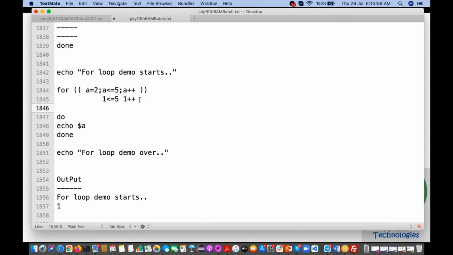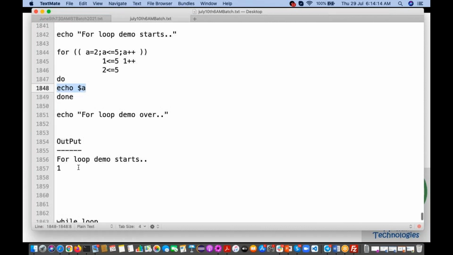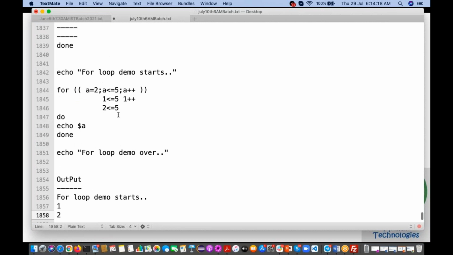Then it will come to the condition: 2 less than or equal to 5. So the condition is satisfied. Then again it will come here. The a value is right now 2. It is going to print that 2. Then it will come here, increment after 2 plus plus. 2 plus plus means the a value becomes 3. It is going to increment by 1.